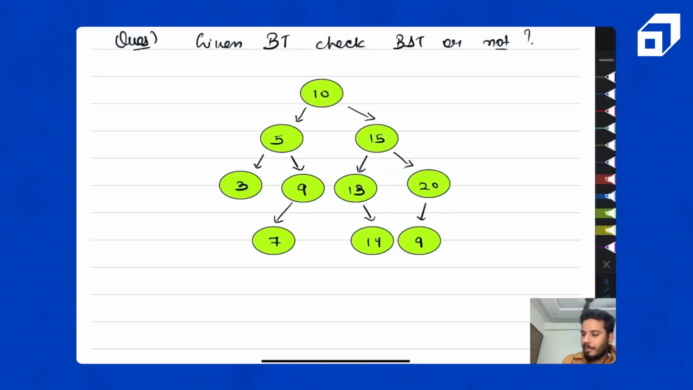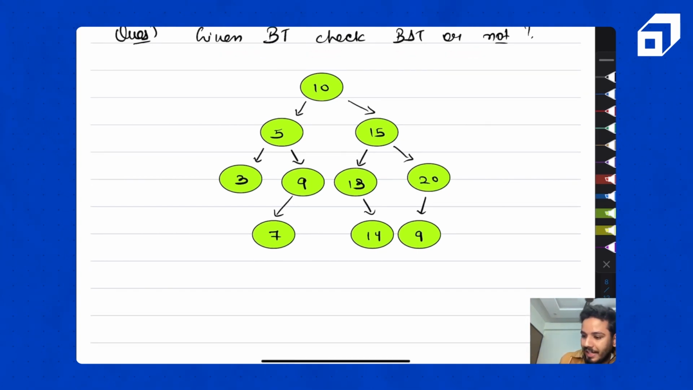Hi friends, so today I'm back with another beautiful problem on binary search tree. So the question is, we are given a binary tree, we have to check whether this is a BST or not. Okay, so you can think of one idea at least.